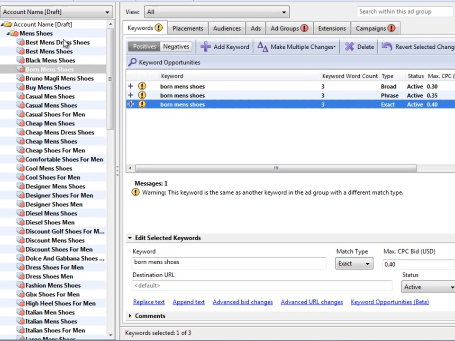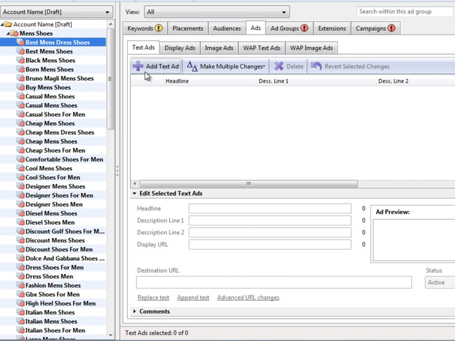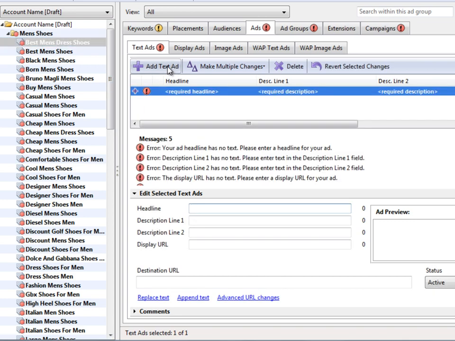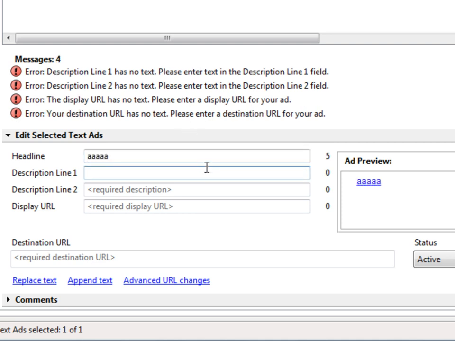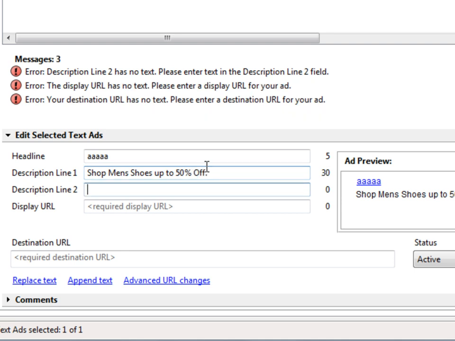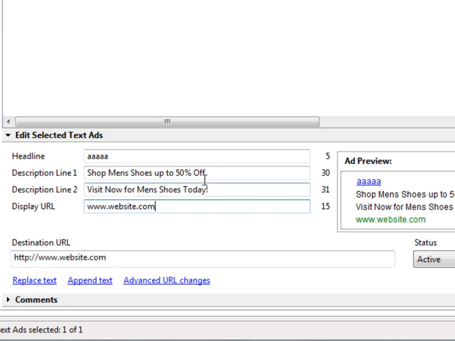From here, now we want to know how to automate creating our ads. Now, one way you can do this, there's many ways, but here's one way. You can go here into one group, hit Add Text Ad, and for the headline, just put in something that you can remember, like AAAAA, okay? For line one, you're going to type out whatever your offer is. So I'm just going to whip something up here. Shop men's shoes up to 50% off. Line two, visit now for men's shoes today. Whatever the ad is. For the display URL, it's going to be whatever your website is, .com, .net, .whatever.